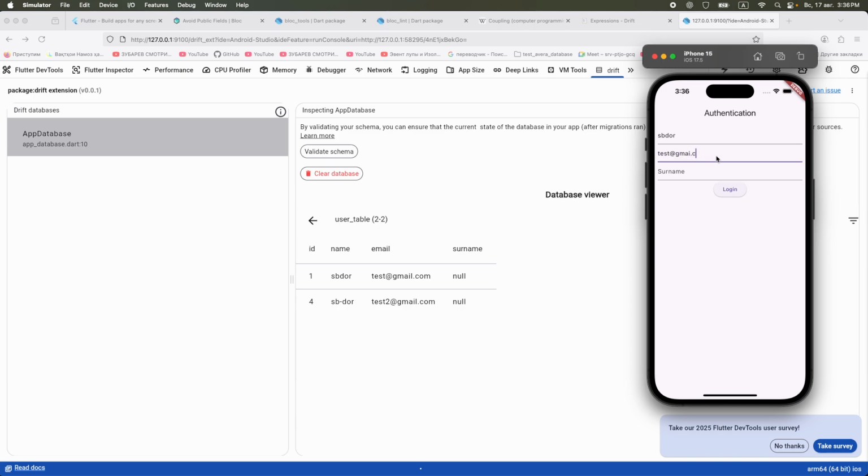Test@gmail.com. If there is no user, it will create one. If there is a user, it will return that specific user, but that's specific to those items. Yeah, it's working pretty fine. So that is why.